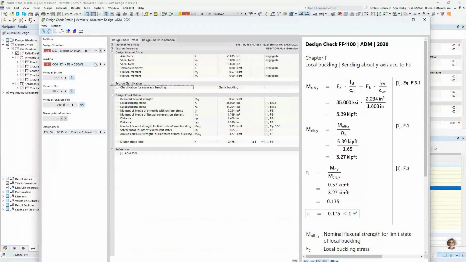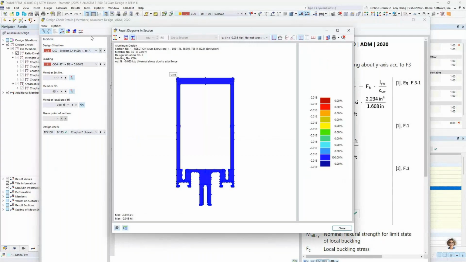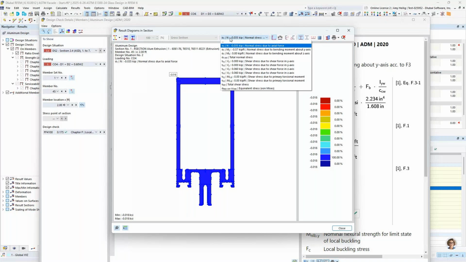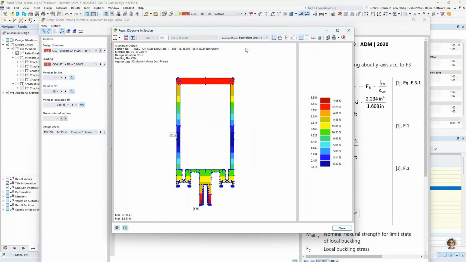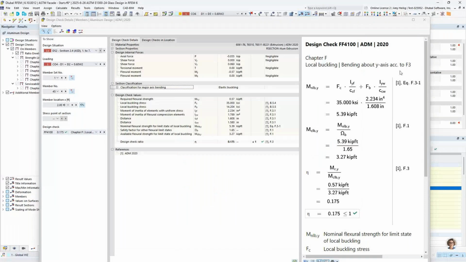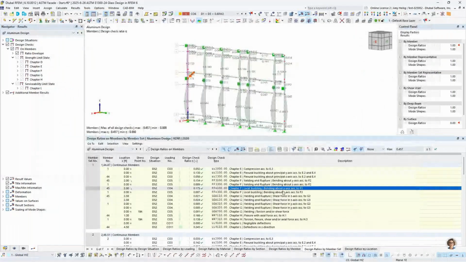We also can turn on here the diagram of the section, and maybe we drop down to the stresses and we can view any of the stresses on the element, including something like von Mises or shear stresses, to see the relevant stress under this particular loading. So serviceability checks are also available for either the members or the member set.